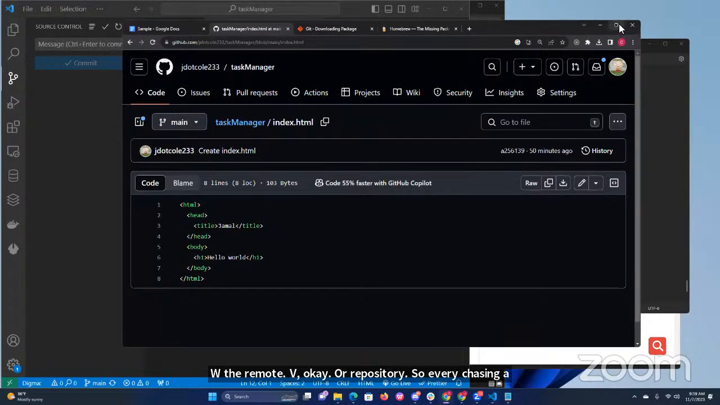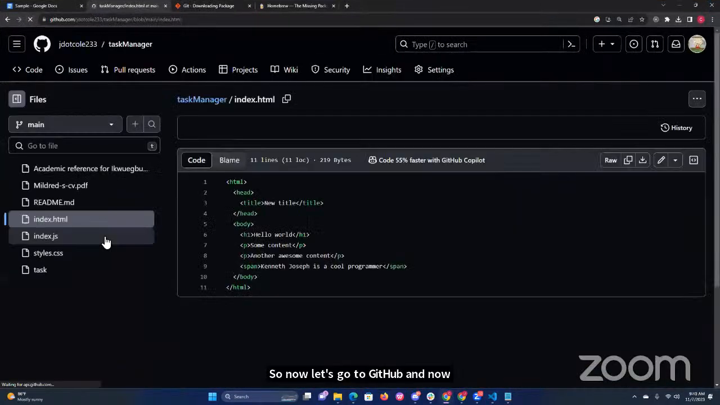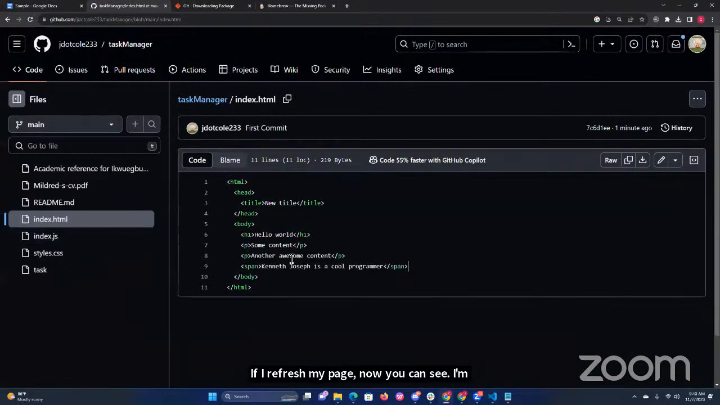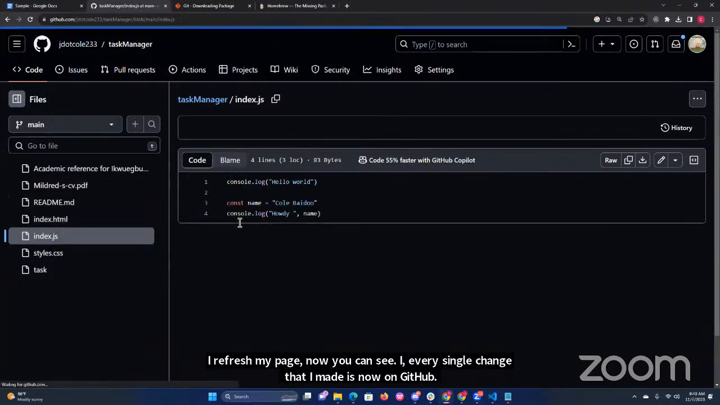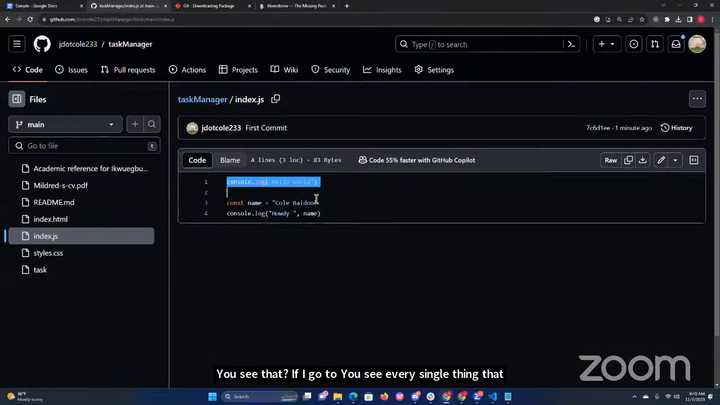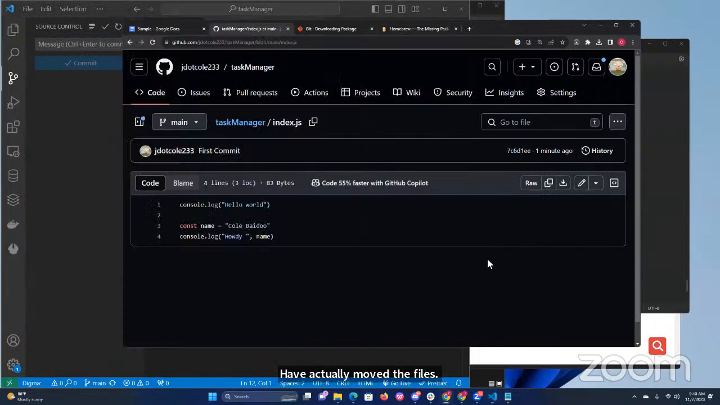So now let's go to GitHub, and all we're going to do is just refresh our page here. If I refresh my page, now you can see every single change that I made is now on GitHub. You see that? If I go to index.js, you see every single change that I made by adding to the staging area, committing, and then pushing. I have actually moved the files from my local PC to GitHub.